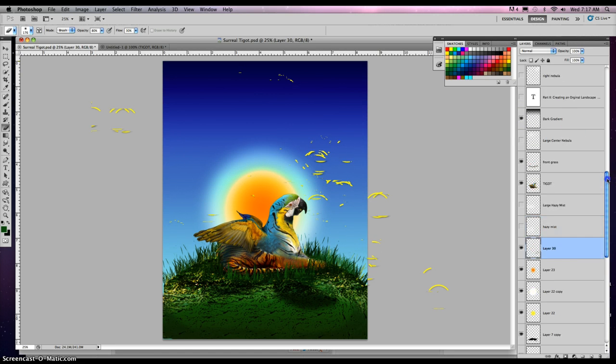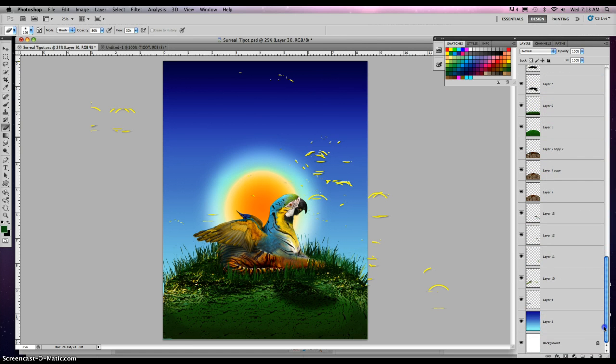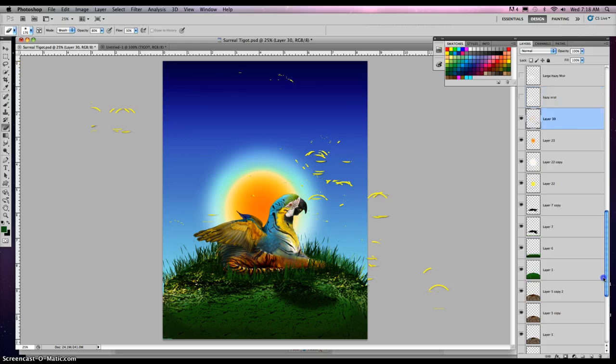Do I have any other grass? Let's see. I don't think so. Let me just start clicking open all these different brush layers, and you can see what you can do with them. So that's pretty much the grass right now.